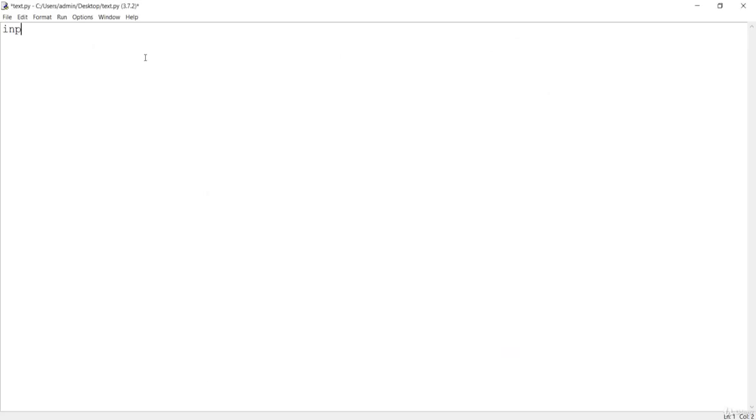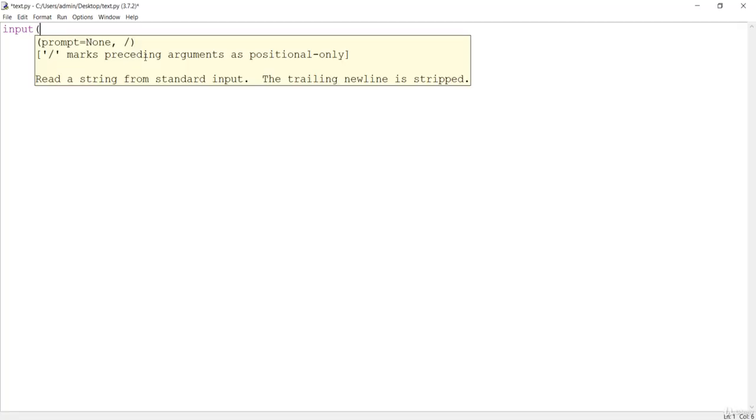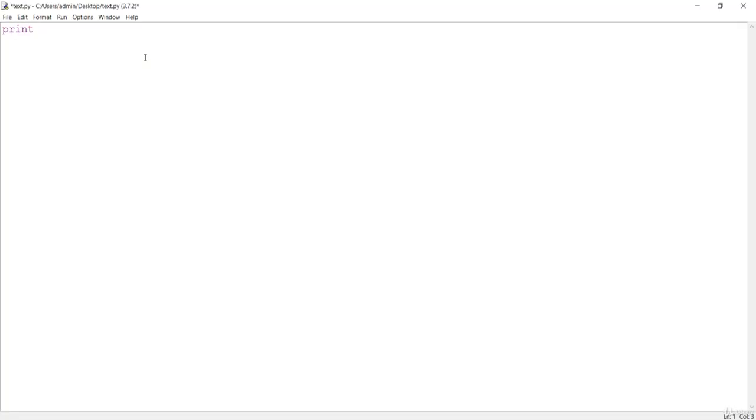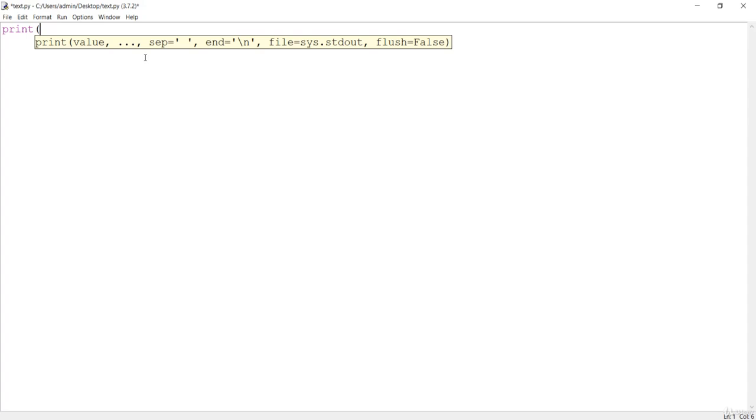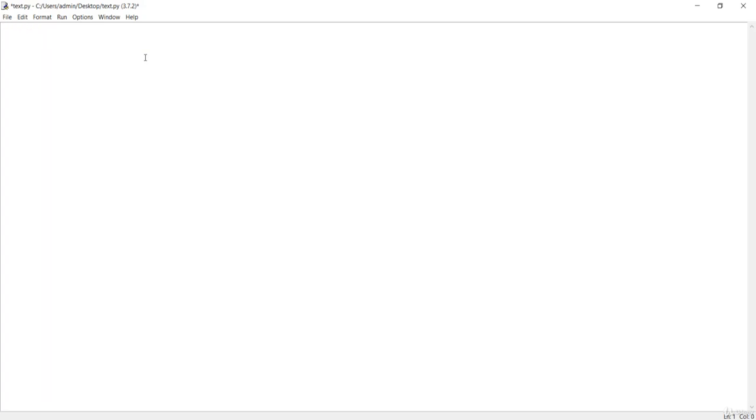You are making use of the input method, which is an inbuilt function. You have made use of print so many times, which is also an inbuilt function. We made use of the range method in the previous lecture, which returns a range object. This is also an inbuilt function. So let's create our own function now.